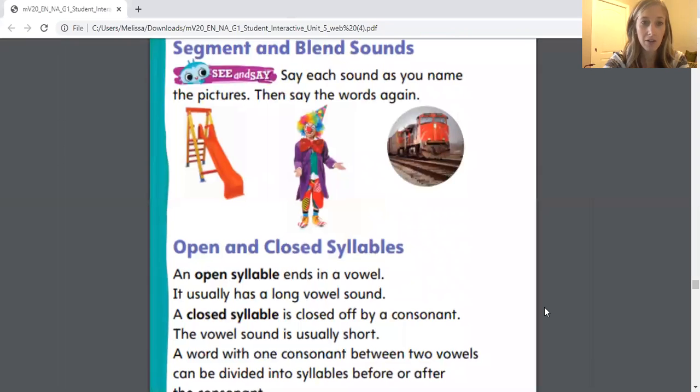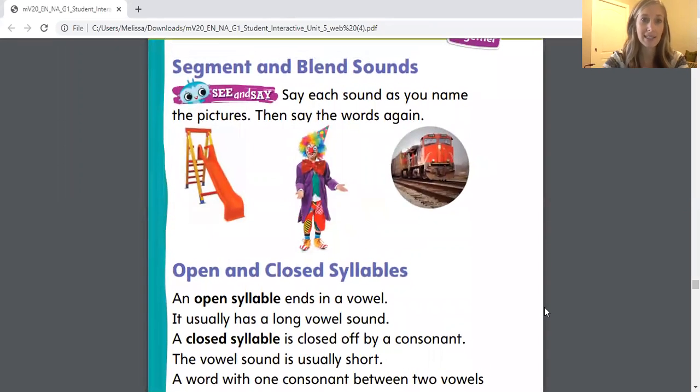On page 174, I'm going to start with my segment and blend sounds activity. I'm going to say the name of these words, and then I'll sound them out the way they should be sounded out. So I see a slide, sl-ide. I hear that long I sound. I see a clown, cl-own. And I see a train, train. And I hear that long A sound in the word train.